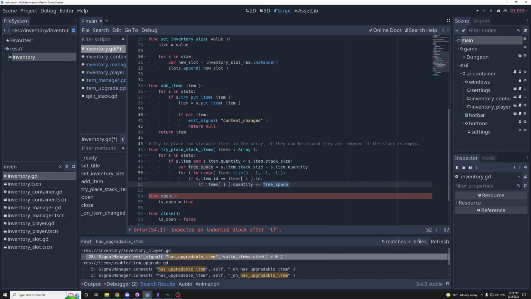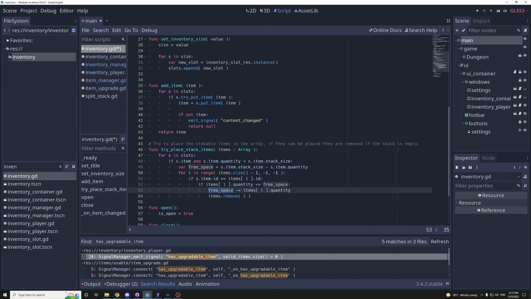So if the item that we're trying to place in, we have less than the free space. So if the free space is 5, but we only have one item, then we'll remove this item from the array. So the free space will now be minus the item that we were placing in. Maybe the next item is also the same, so it could place the rest of the item there. Then this item is removed from the array.